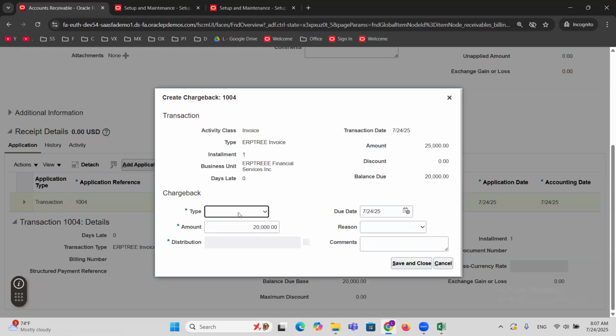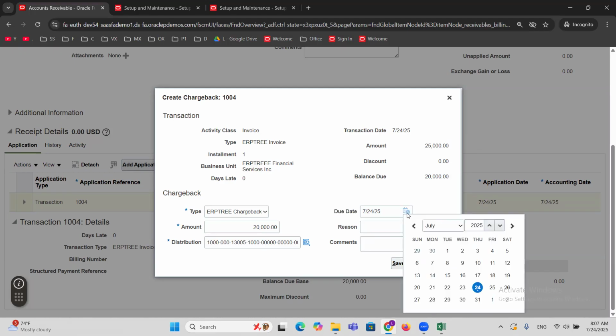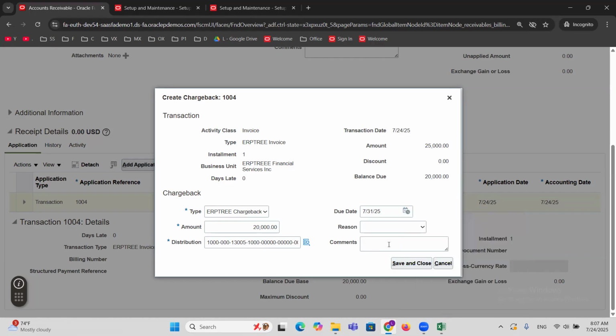You have to select the chargeback transaction type. As a part of setups, we created a transaction type called chargeback. Select it. It is defaulting the distribution account. If you want to change, you can change. And set due date. We are just postponing to the 31st. You may specify the reasons why you are doing the chargeback, or you can write comments also as required. Then say save and close.